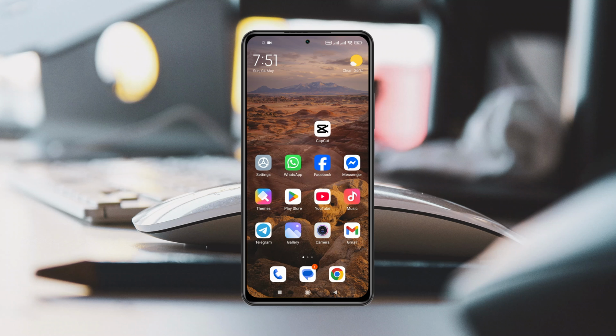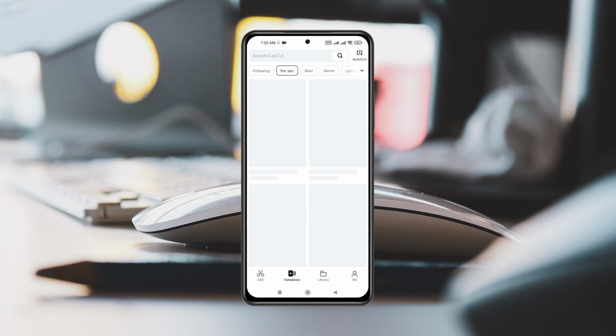Hey there everyone, welcome back to the Skytech Studio, and today's guide will show you how you can fix the problem if the CapCut templates not showing or getting different errors or having any kind of problem on your device.